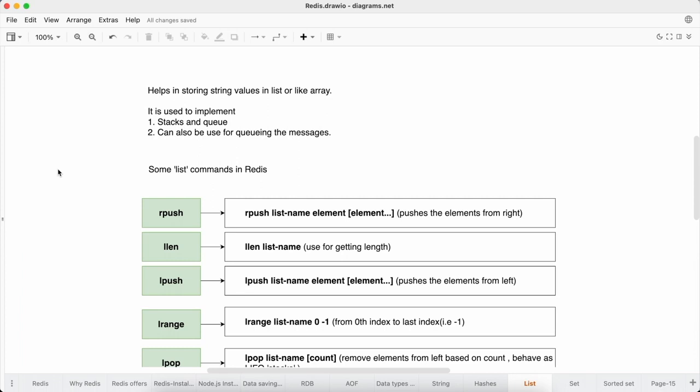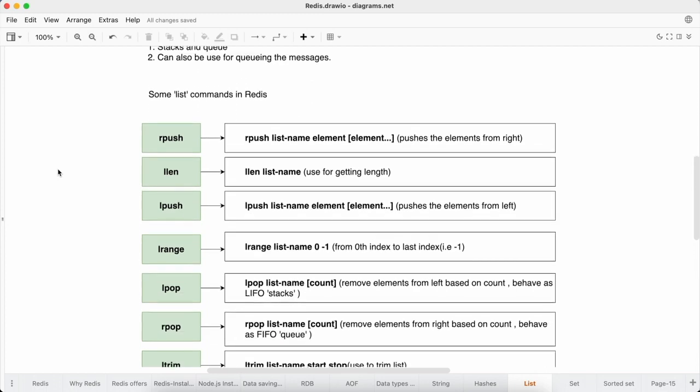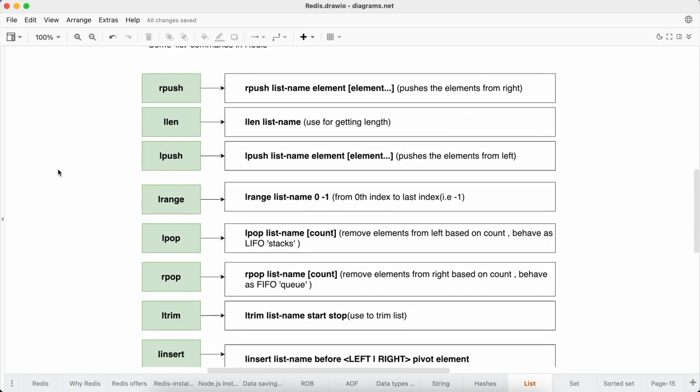Another data type of Redis is the list. It helps in storing string values and can also be implemented as a stack or as a queue, and can also be used for queuing messages. Now we're going to cover a few basic list commands in Redis. We are going to see how we can push elements inside the list, how to check the length, how to pop, how to check the range, and how to do the indexing.